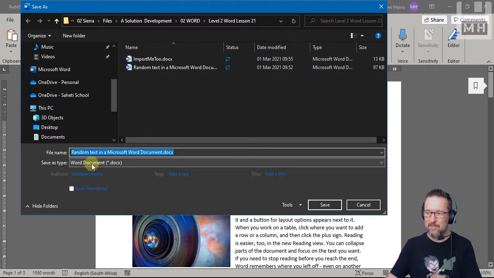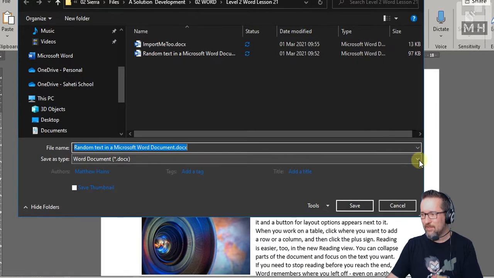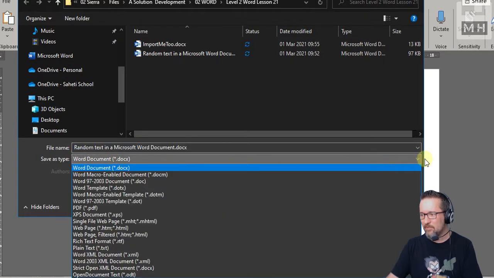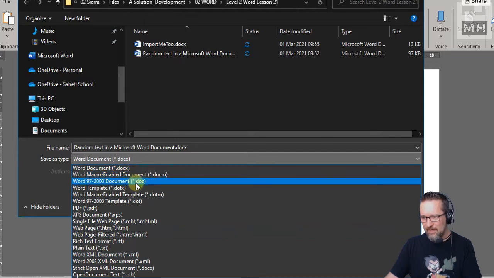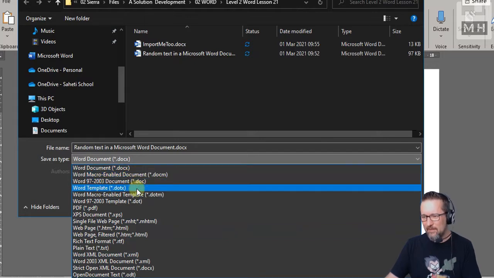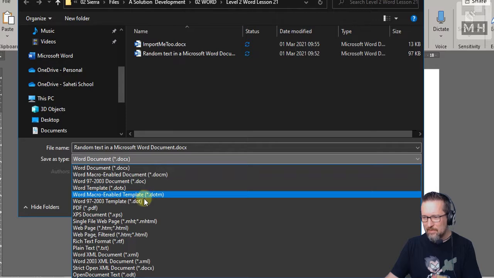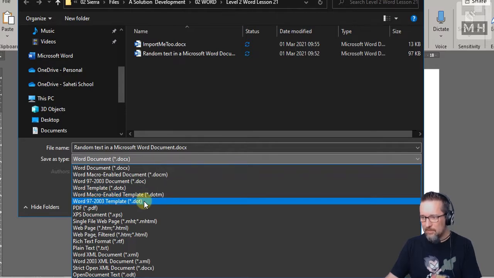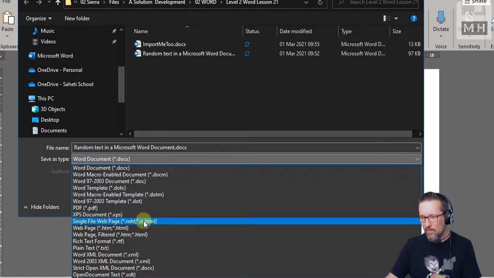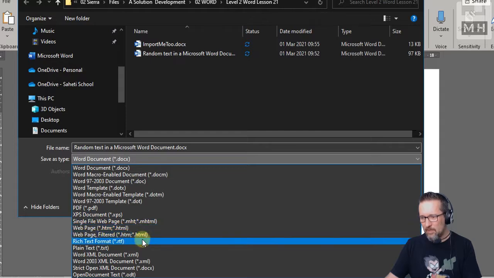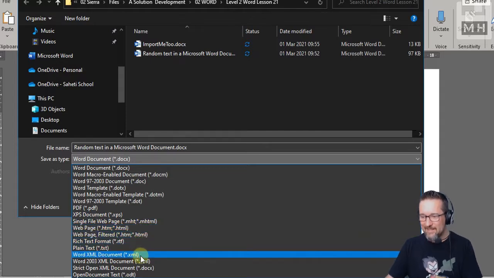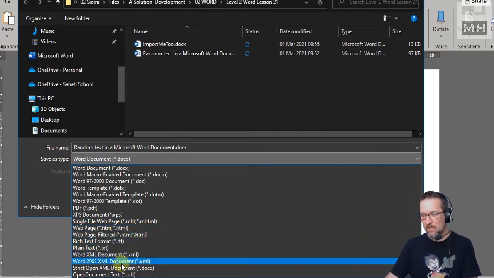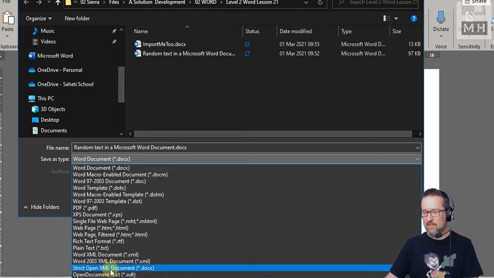I'm sure you've seen this. Okay, watch this. I'm going to click on my little drop-down arrow here, and you can see I've got Word document, macro, 97 to 2003, another template, a macro-enabled template, another Word template, PDF, XPS, web page, rich text, plain text, Word XML document, another XML, strict XML, that doesn't take any nonsense. It's very strict. Open document.